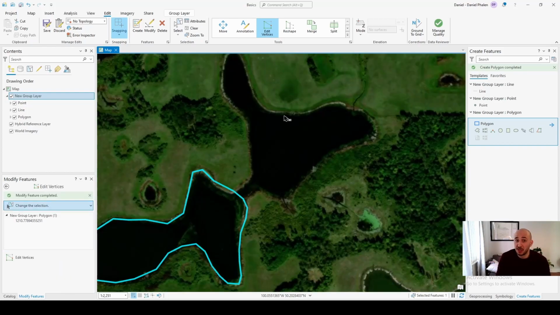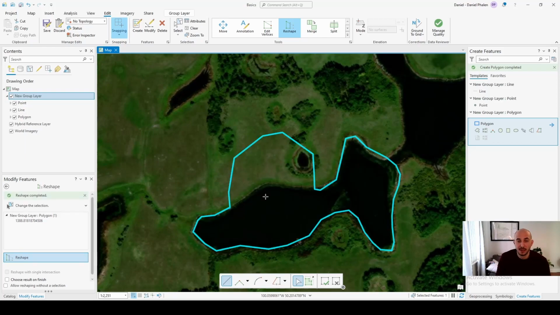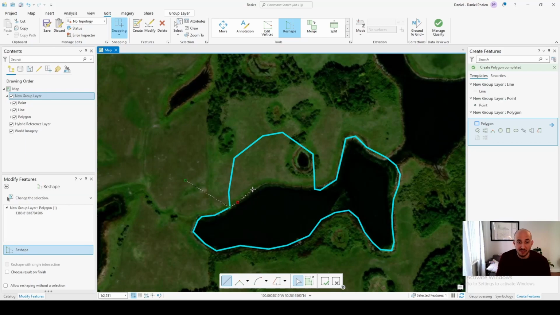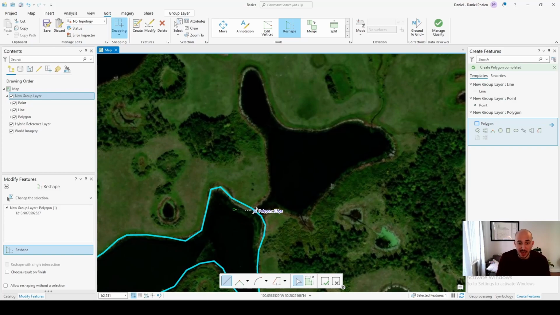The next tool I want to talk about is reshape. Reshape works very similar to creating a new feature, except it just modifies your previous feature. For example, if you start inside of your polygon and go outside of it and end up back inside, it'll reshape it to the points you had. To bring it back in, you can start outside of the polygon and then follow the shape and end back outside, and it'll reshape. I'm going to use reshape to add in this wetland.